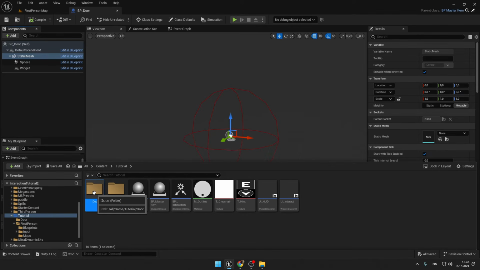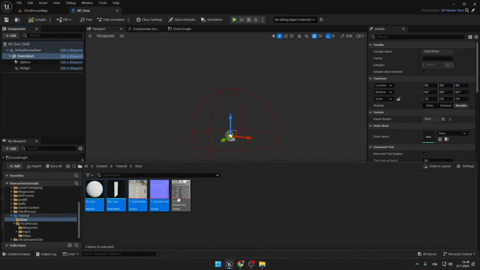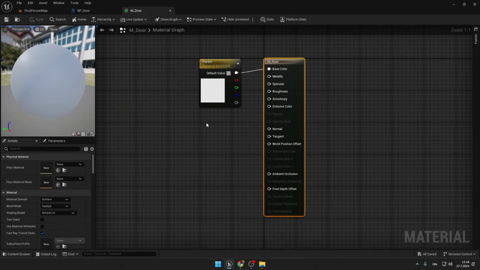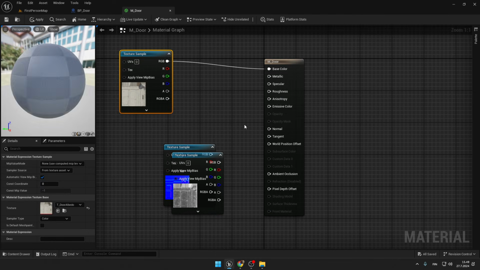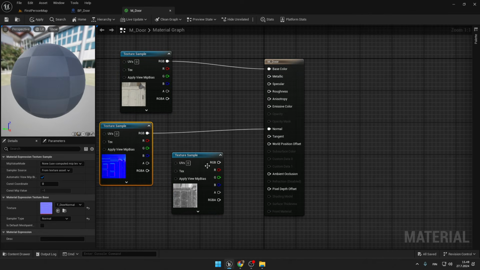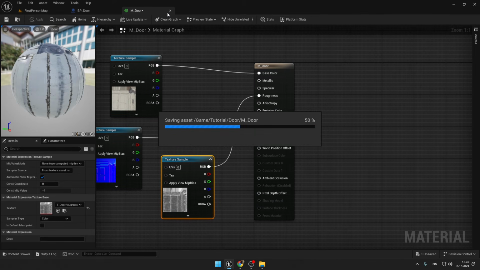Alright, so now I imported this door folder, and as you can see, I have door material, door model, and also some textures. So open the material and add all of this texture right here. So albedo will go in base color, the normal will go in normal, and roughness will go in roughness. Now apply and save and close the material.